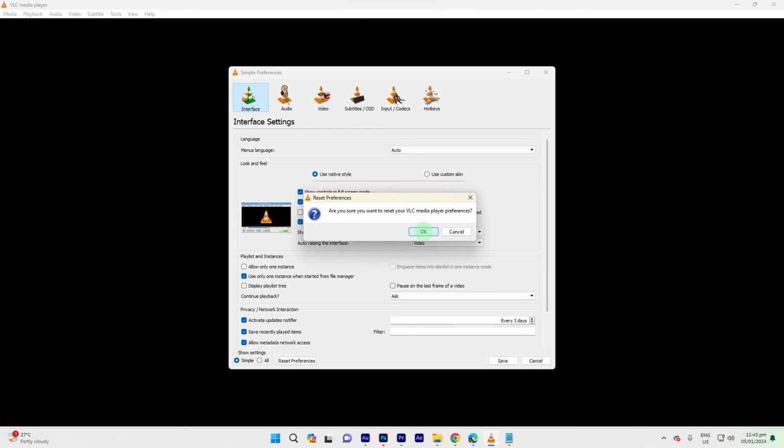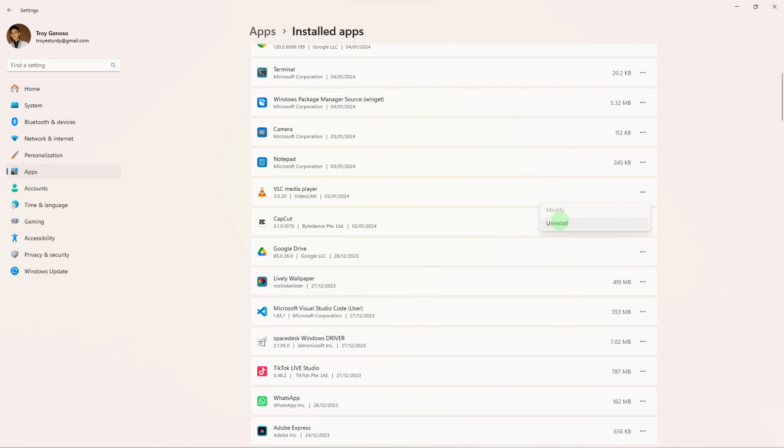Now, consider using an external subtitle player or an alternative media player to see if the issue persists. Now, if all else fails, try uninstalling VLC and reinstalling it again.